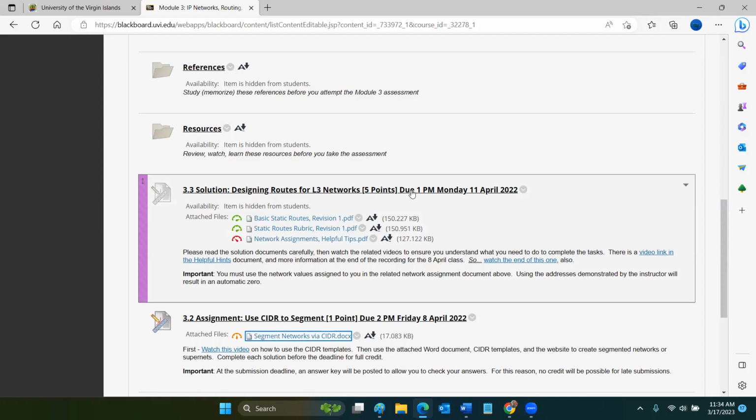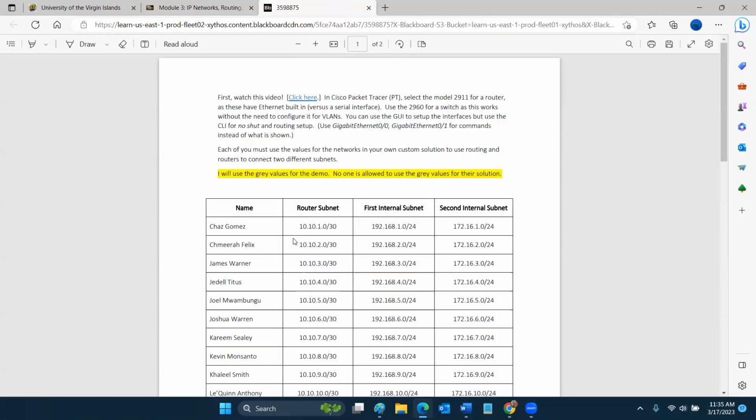But you're going to find that unless you have Packet Tracer set up and it's ready to go, unless that's in place, you're gonna hit a brick wall here. So you're gonna wanna make sure that if you haven't done that assignment yet in a previous module, that you have that ready. Essentially, network assignments, helpful tips, right?